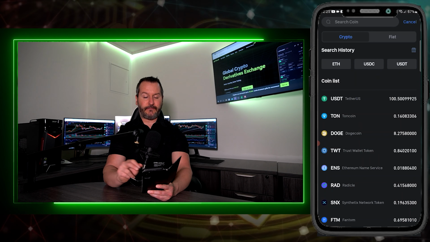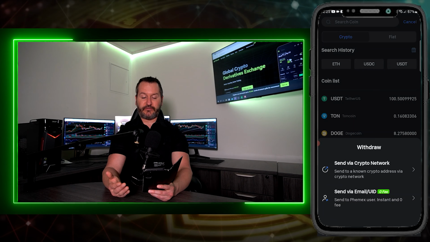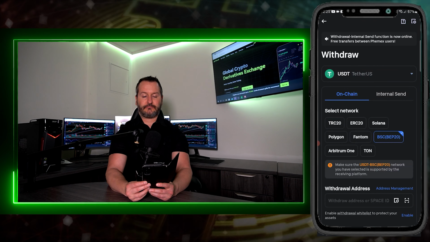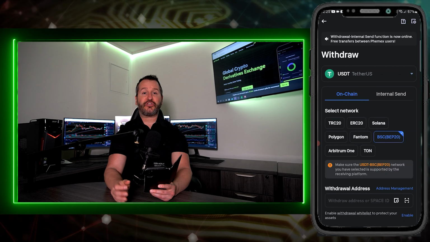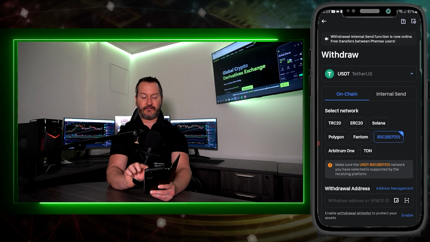Next, I need to choose Tether. So I can see it right here. I'll tap on that. And I'm doing this over a crypto network. So I'm going to select send via crypto network right here. And now I need to select the correct network, which is the Binance chain. And I can see that right here, BSC BEP20. So I'll tap on that.